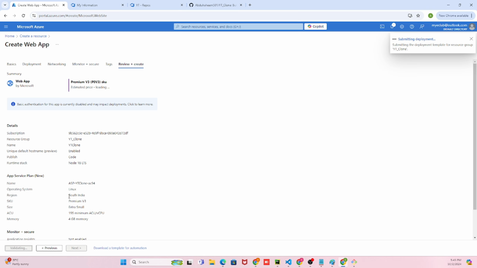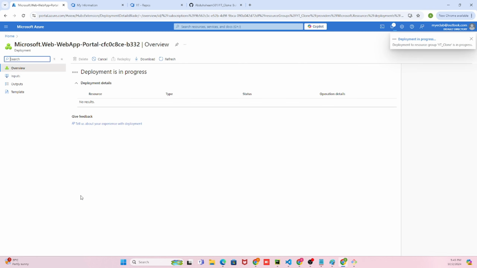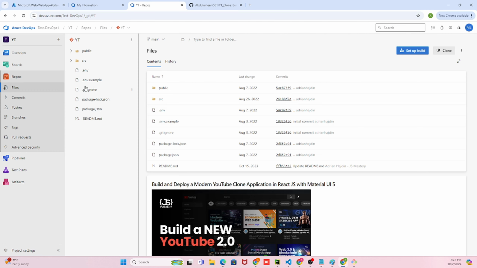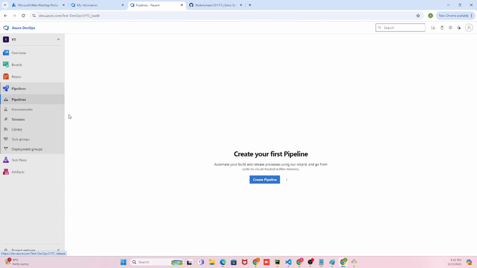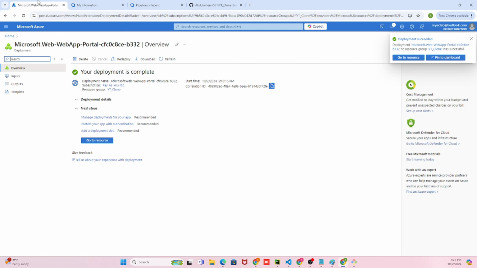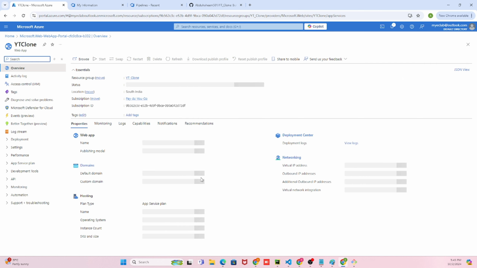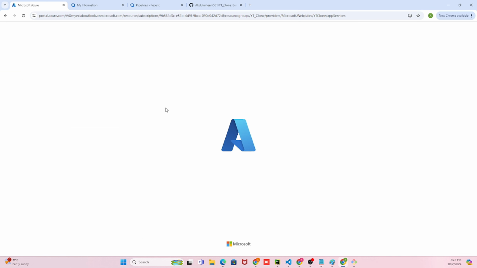Now we have chosen South India as the region. The resource is being deployed. Let's wait. Or I can go to pipeline. As you can see, the pipelines are empty since we haven't created any. The resource is deployed. Go to resource. This is the web app resource that we just deployed. Let's give it some time.